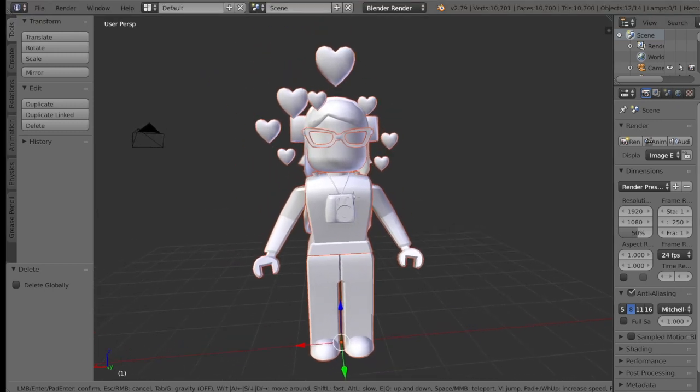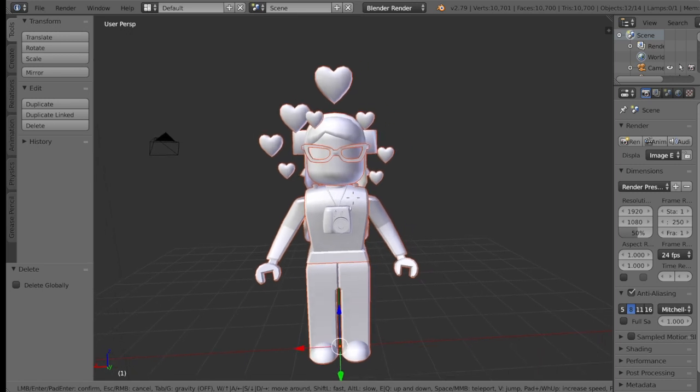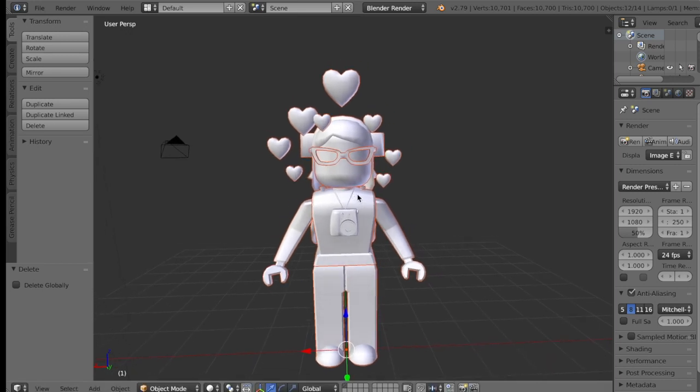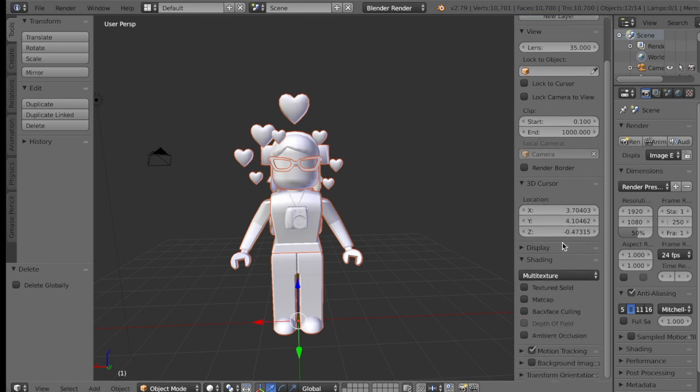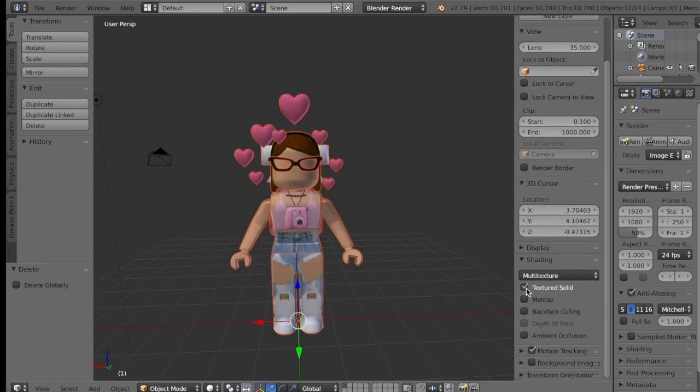Okay, so now, as you can see, our character looks kind of funny. So we're going to tap this X right here, and in multi-texture, you're going to press textured solid. As you can see, it gives the color. And I don't know how to pronounce it, ambient occlusion? I'm not sure. But as you can see, it just gives it a little bit of shade.